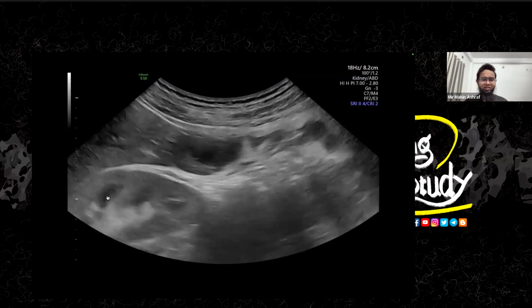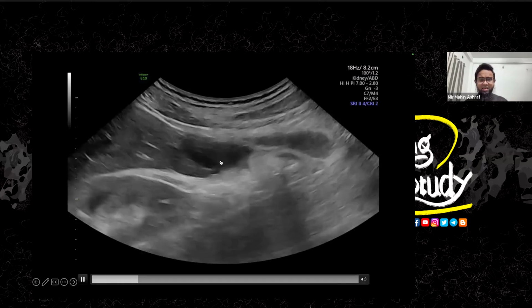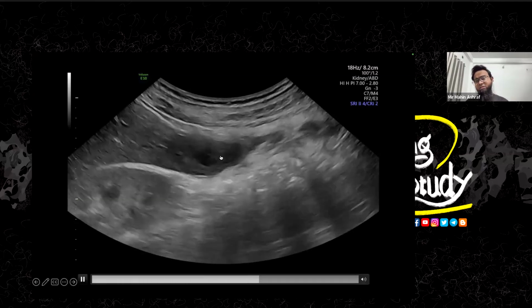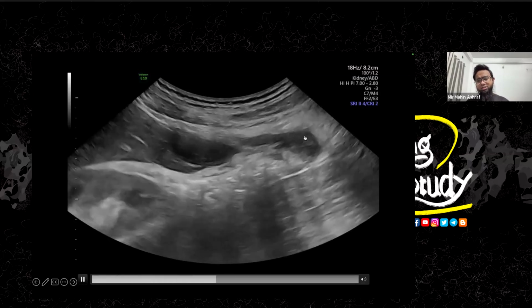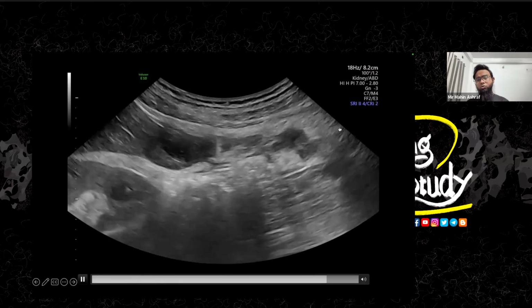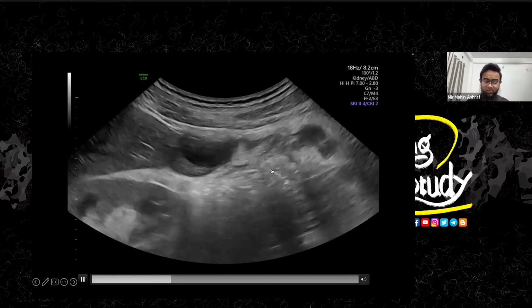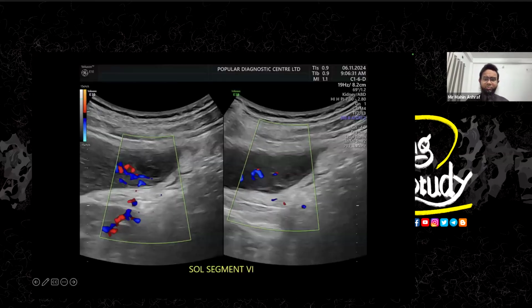Here you can see a glimpse of the lower end of the kidney, and the most inferior part of the liver showing an abscess, along with an extension covered by the mesentery here. We put the color Doppler, and you can see there is definitely peripheral vascularity, as there is an acute inflammatory process going on here.